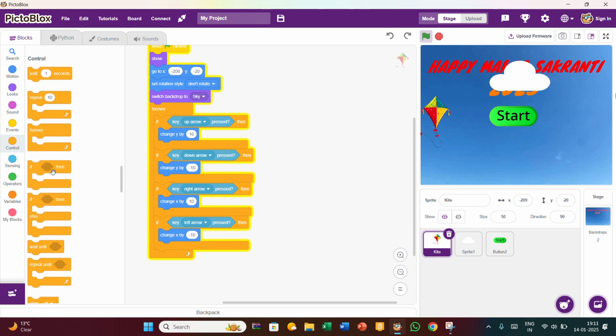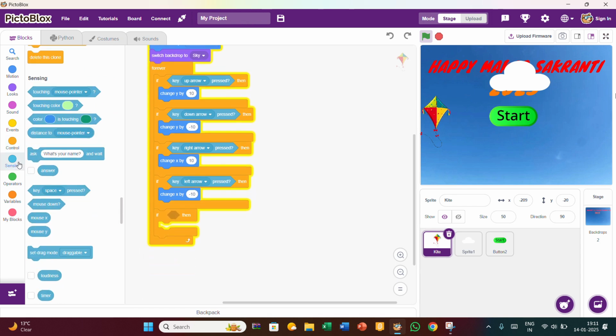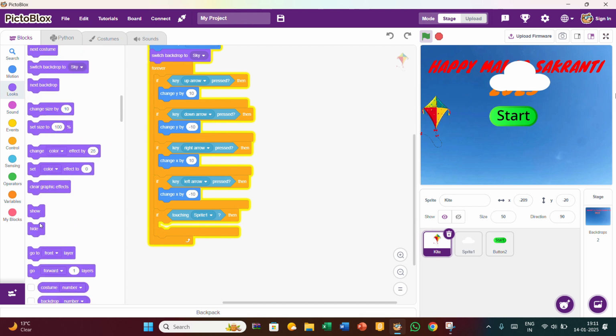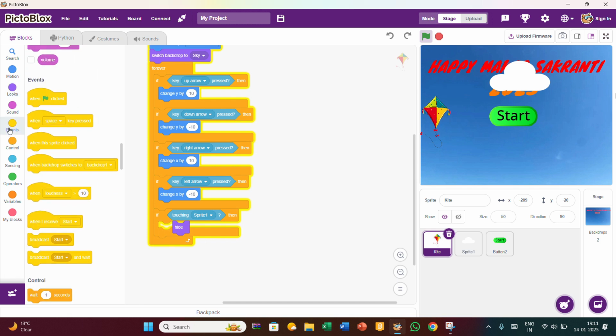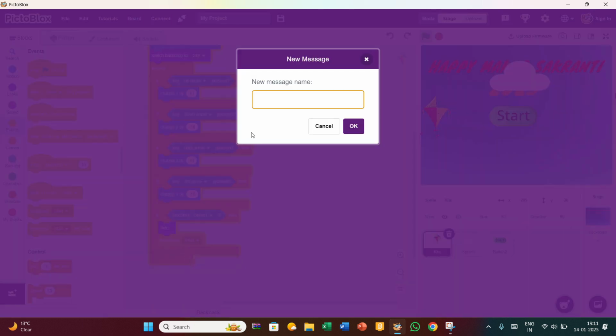We will take if then loop, sensing, touching clouds, hide, broadcast, new message, hide.